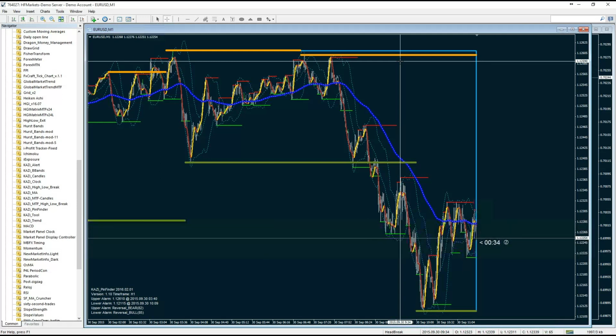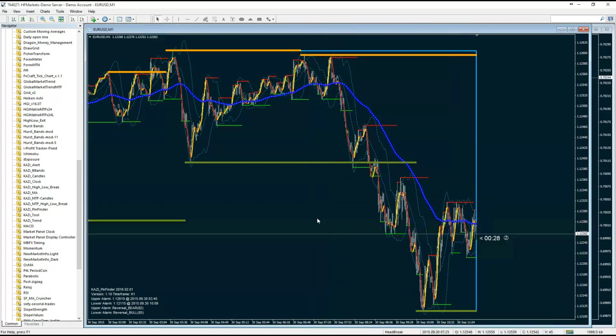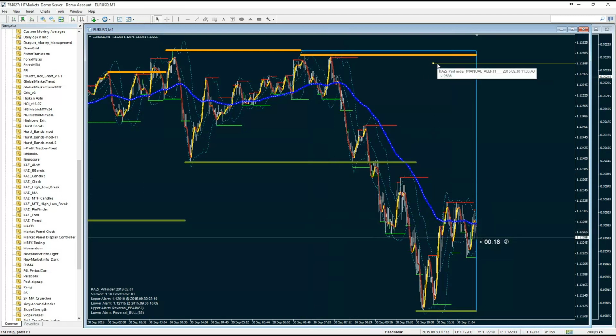Now, the pin finder for you code traders has also some new features. And the new feature is that it's got this alarm feature built in. So when you press AL and you want to alarm here, press here. It draws a nice yellow line from where you pressed.